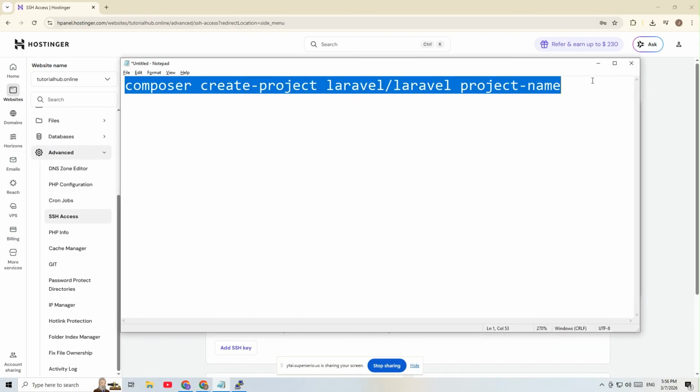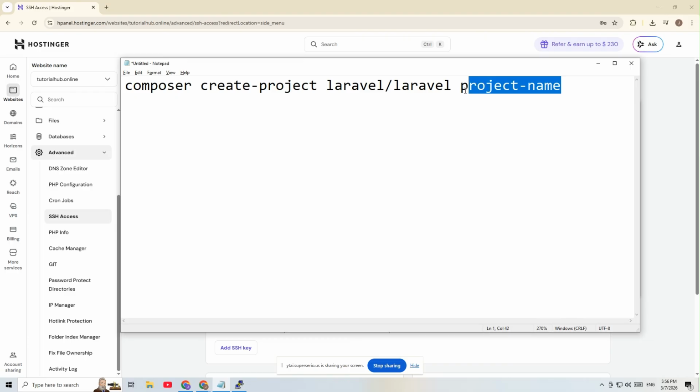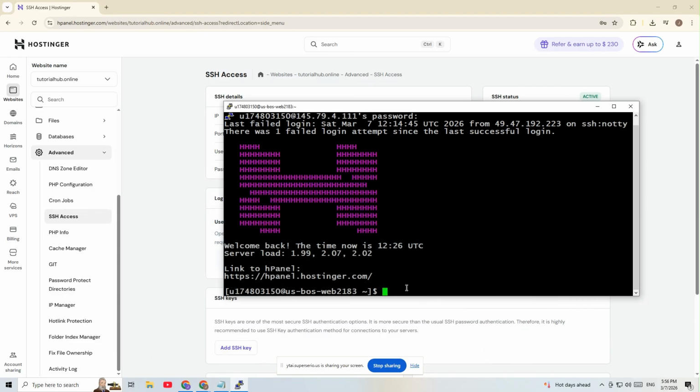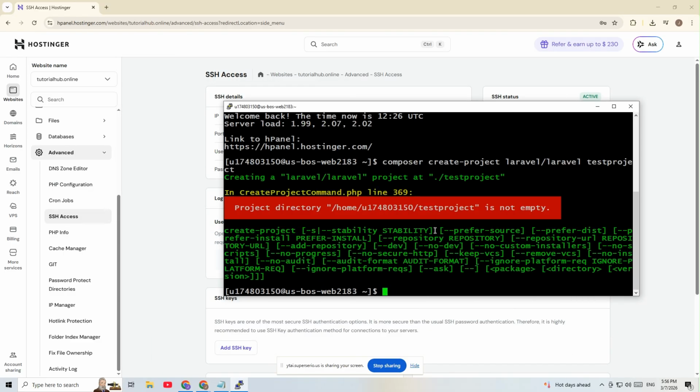After running this command, Composer will automatically download Laravel and all of its dependencies and install everything inside a new folder. This process might take a minute or two depending on your server speed, so just wait until the installation finishes completely. Once the installation is finished, you'll see a new folder containing your Laravel project.